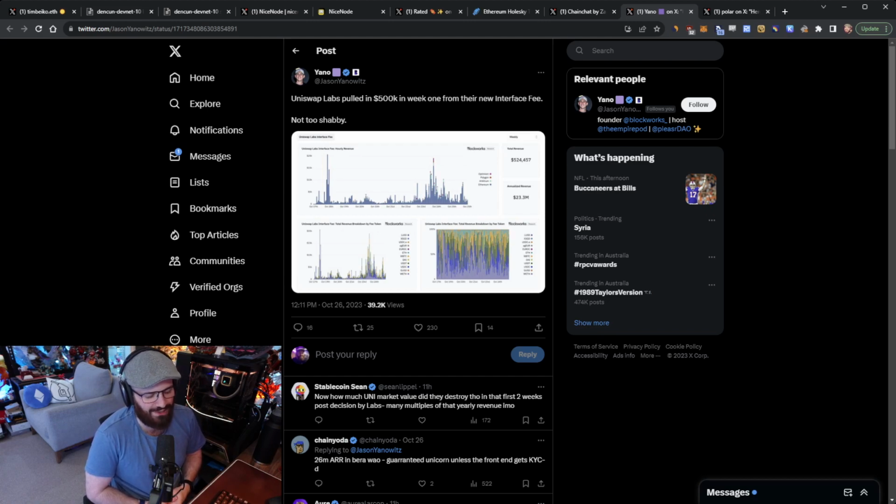And I think this speaks to the fact that as much as people said that there's lots of alternatives to the Uniswap Labs front end, at the end of the day, it has the most Lindy, the most brand awareness, and the most network effect. So people are still going to use it, and by doing that, they're paying this fee, which goes to Uniswap Labs, and that amounted to $500,000 in week 1.